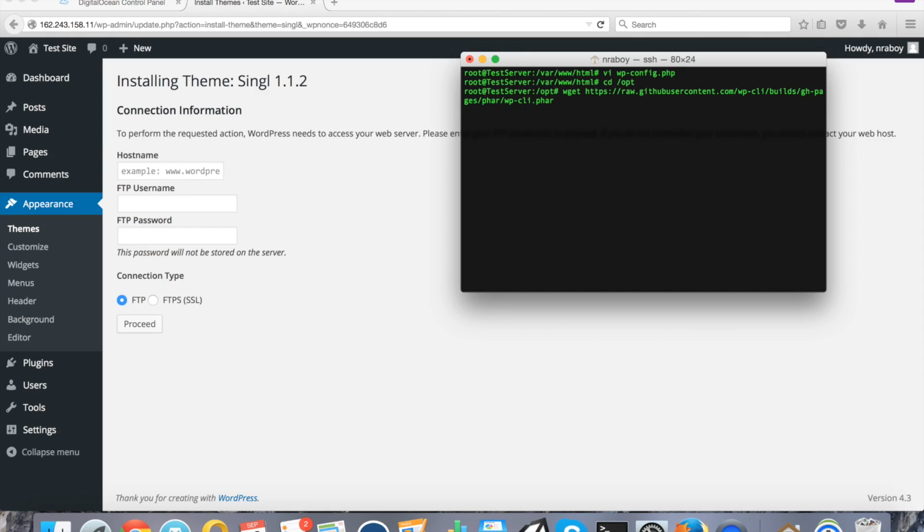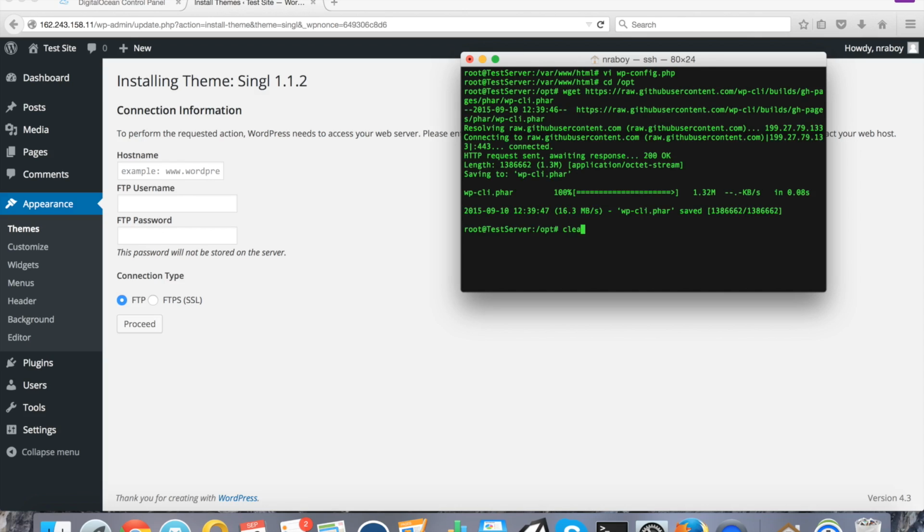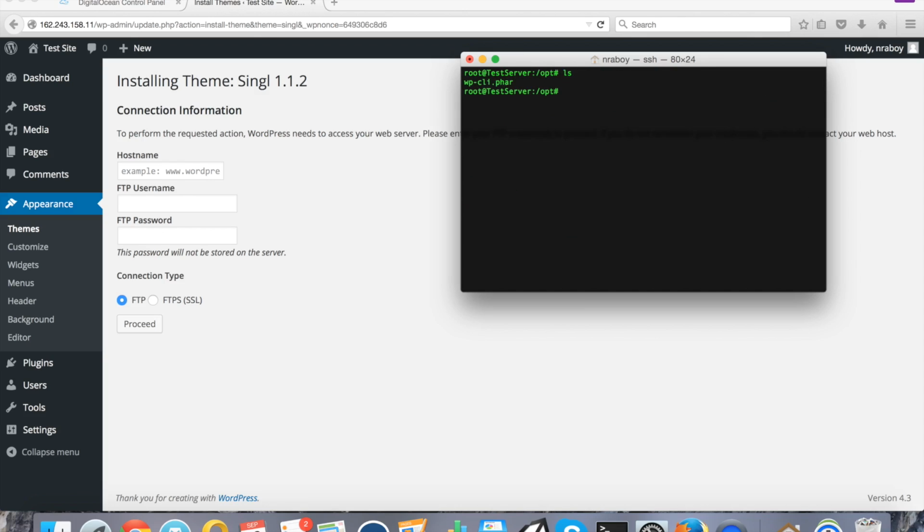Alright, so I'm doing the wget command again, and I'm getting the WordPress CLI tool from the recommended WordPress website. So it's going to download, and you can see it downloaded it to our opt directory. So now what we want to do is assign it permissions. We want to be able to assign execute permissions. So we're going to say chmod plus x, and then type in the name of the file. So it now has execute permissions.